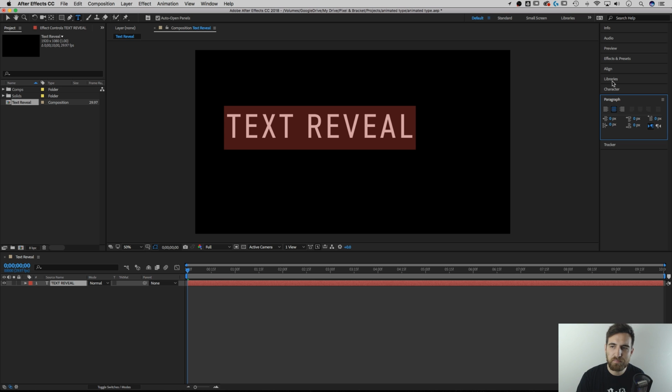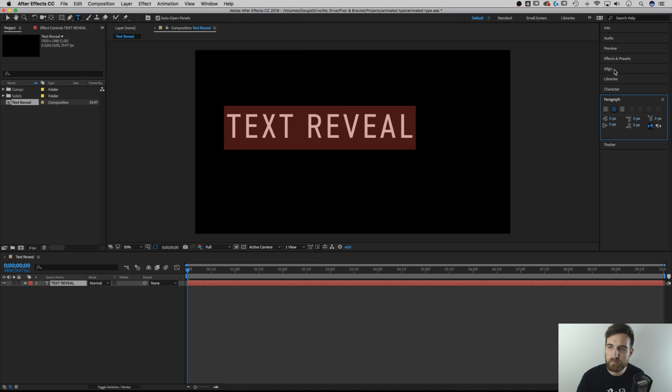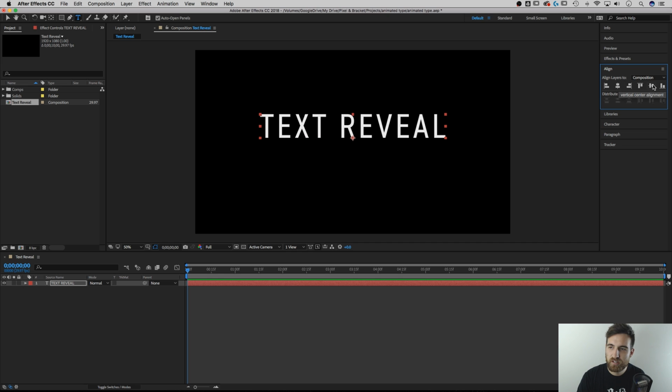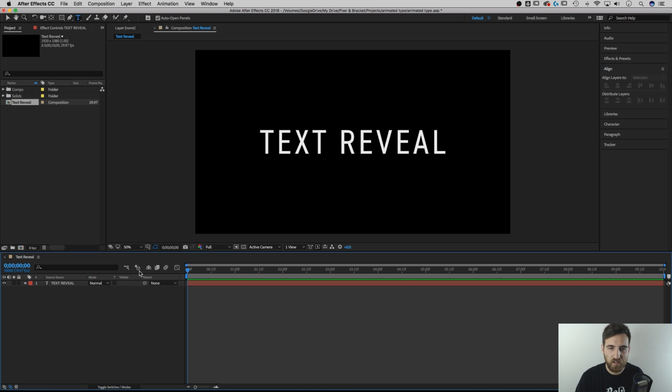And by the way, all these panels, if you're not seeing them, once again, first off, default workspace, but also just go to Window and then find the panel, whether it's paragraph, character, or align. And so I'm going to open up a line, and we're going to align it to the composition and just center it completely, both vertical and horizontal. All right, so once we have our text in the center, we're good to go.